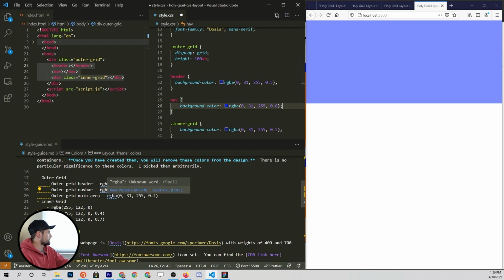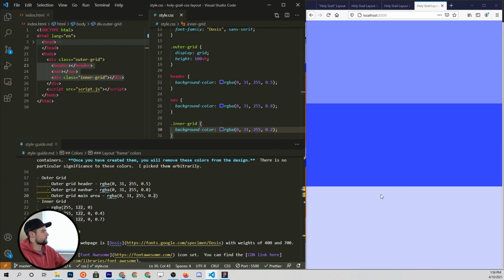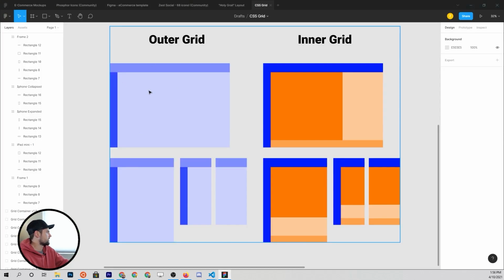And then the outer grid main area, it's actually the same color, just change the opacity, so we can just change that there. Click save, and now you see our 3 colors popping up on the screen. Using just CSS Grid alone, we're going to take these 3 elements and turn them into what we see here in our Figma document, where we have the header, the nav on the left, and the main content.